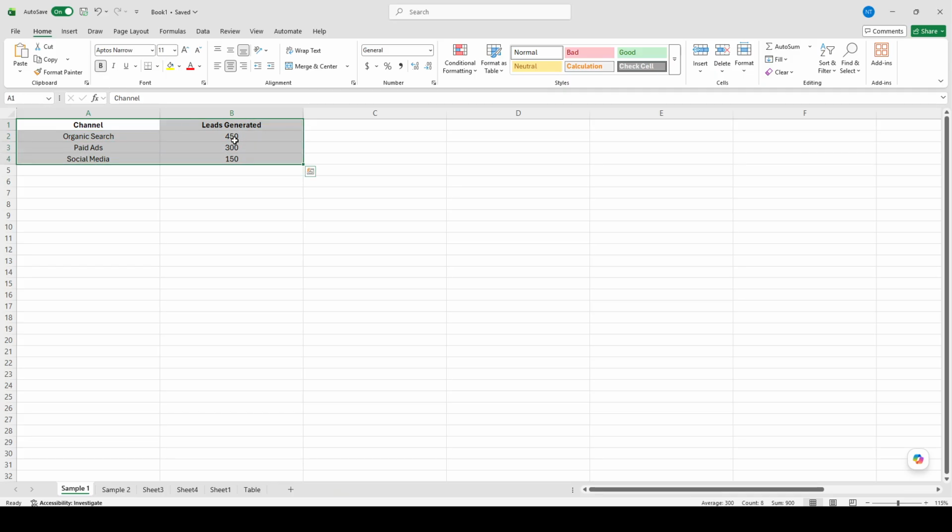It is important to include the headers because Excel uses them to understand the labels and values in your chart. The header in the first column will help define the chart categories, and the header in the second column will help identify the values being displayed. Take a moment to confirm that only the correct range is selected.